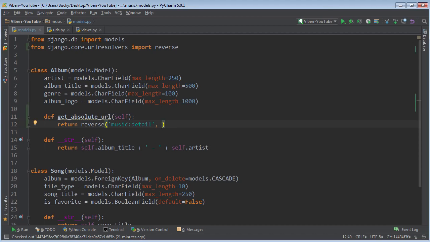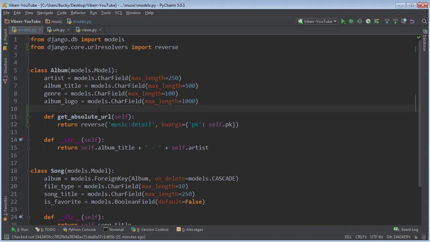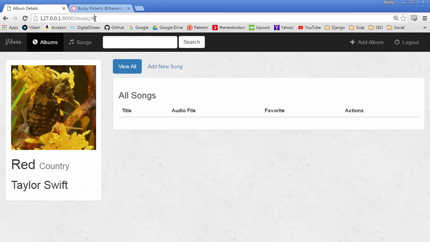And in order to pass it in, just write kwargs, in other words, keyword args. And we just want to use the primary key of whatever this object is, whatever one we just created. So self.pk. So there you go. Whenever we create a new album, it's going to add it to the database. It's going to give it some primary key, like 5 or 6 or 7 or whatever. And it's going to take it to this detail view with whatever number the primary key is.